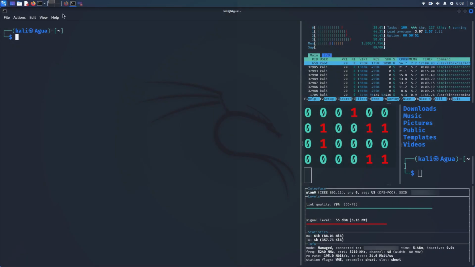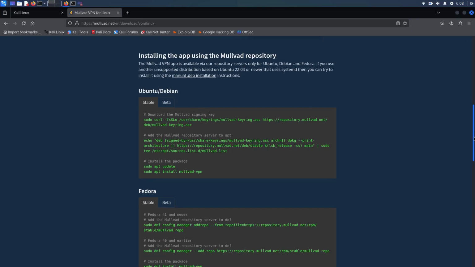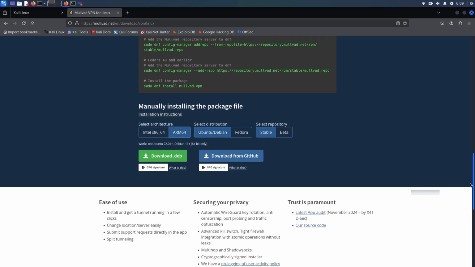Okay, so let's head back over to the web page. We're going to scroll a little bit further down, and we have this section near the bottom titled Manually Installing the Package File. We need to make sure to populate the correct options so that we get the correct binary for our Raspberry Pi. We're going to come over here to the right. First thing to do is to select the repository. We want to make sure that you are using the stable repository and not the beta repository. So we're going to click on stable. For the distribution, we are not using a Fedora distribution.